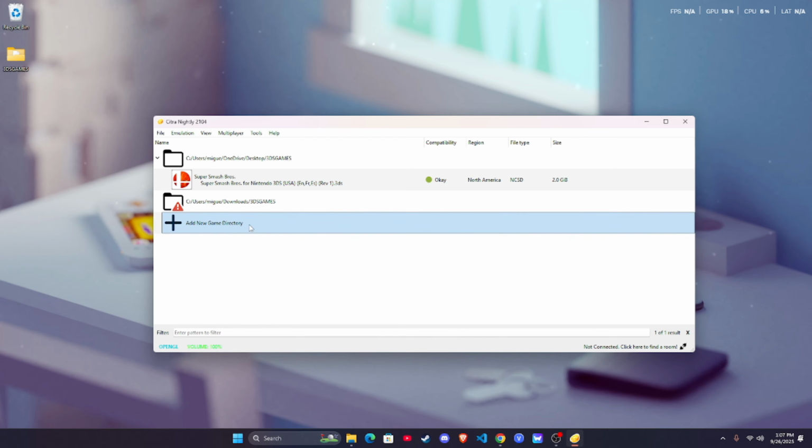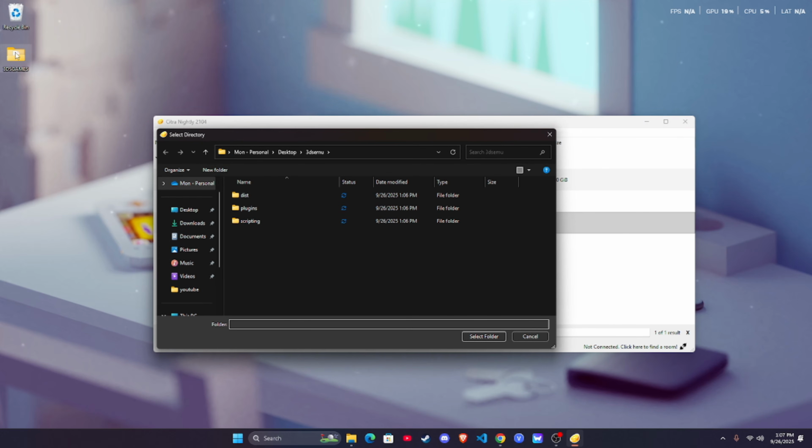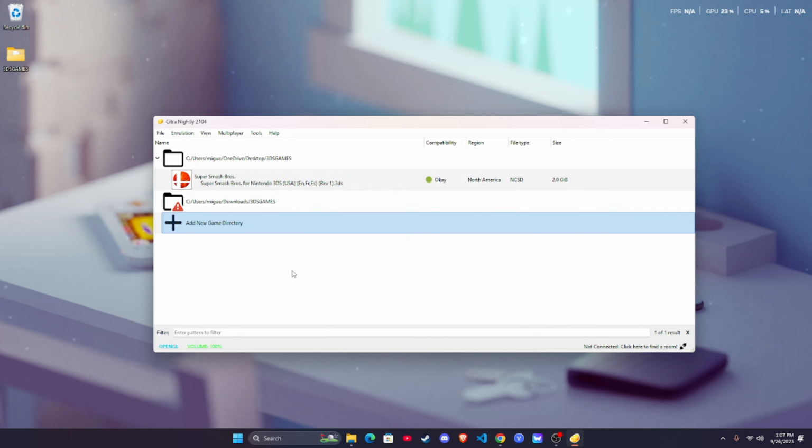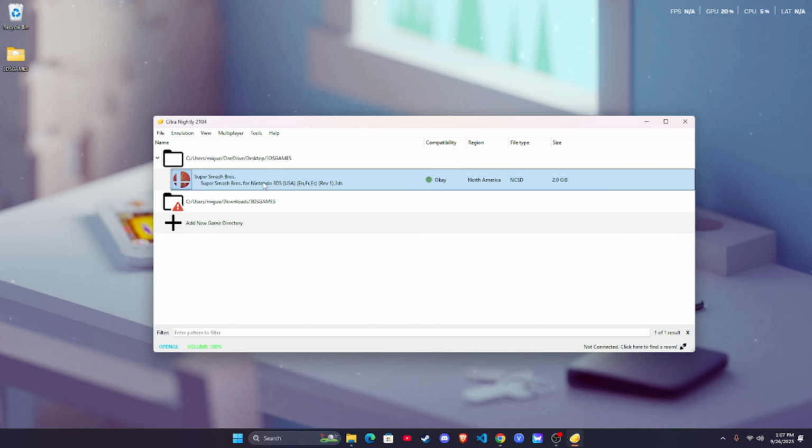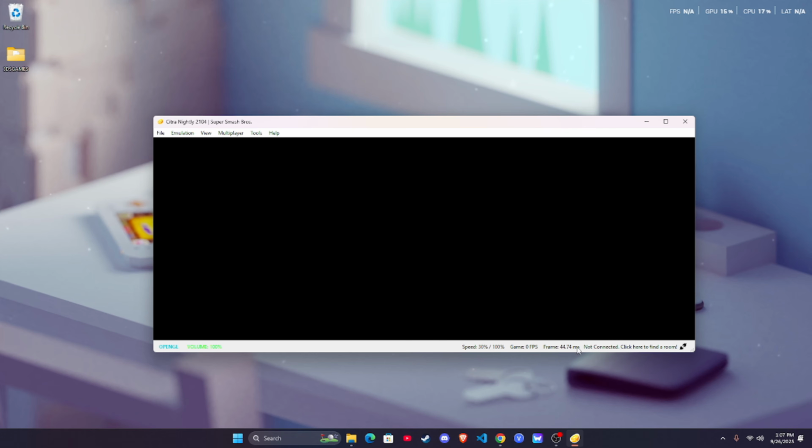We have all your games for the 3DS. So you can see mine's on the desktop. So I'm going to load that folder up. And I have only one game. So let's fire it up. So double click on the game. So you can see it's loading.